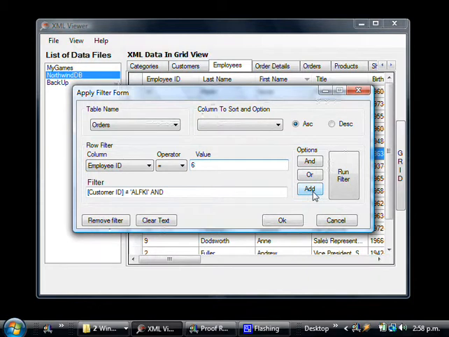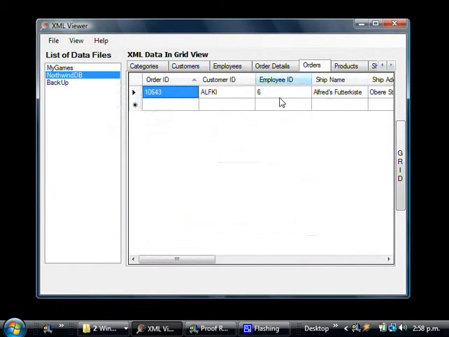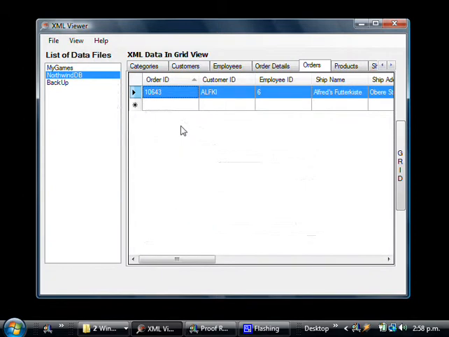We then click add. Now think of add as being the termination of the condition for the filters. It should always be the last button that you click when you're adding a condition. So we'll run that filter. If we go to the orders tab, we'll see that there was only one order made by Michael for this particular customer.